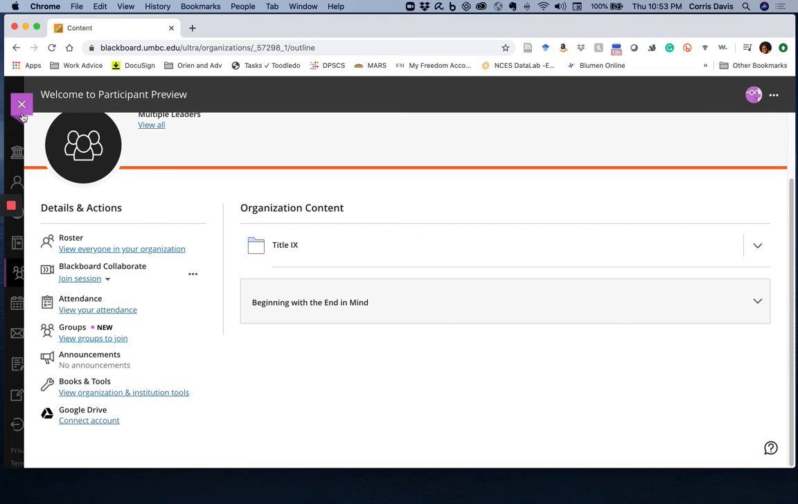That's pretty much a quick overview of what the Blackboard classroom environment looks like. Again, we'll be providing you some written instructions on how to log in for the first time and what to look for. And as soon as all classes are loaded, you'll be able to go in and start to look at your classwork.